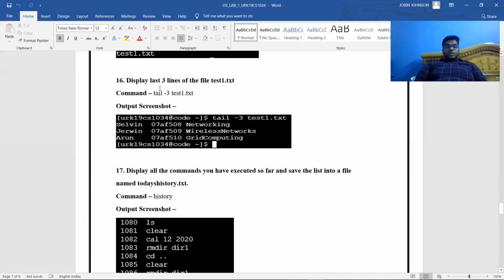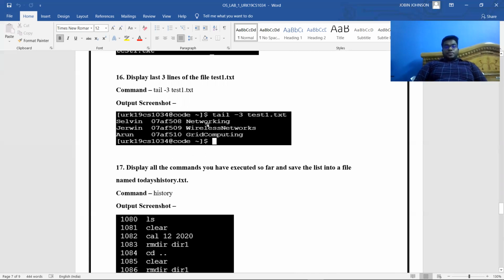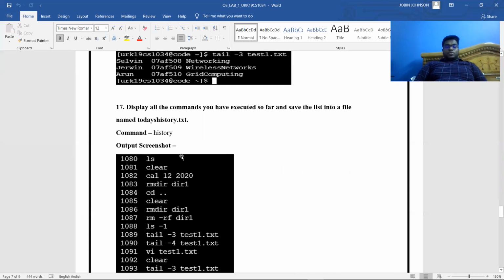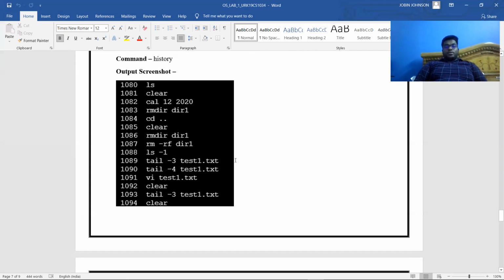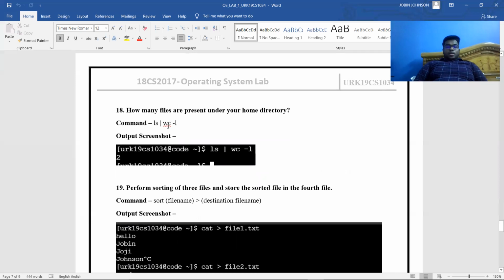So the 16th question is display the last 3 lines of the file test1.txt. For that, I will use the simple command that I previously used, that is tail, and we have to print the last 3 lines, so hyphen 3, then the file name. So it will give me the last three lines. And the 17th question is display all the commands you have executed so far and save the list into a file. So history is the command for it, and it will show all the history of the commands you have entered in the editor.